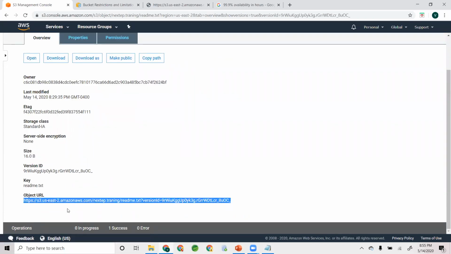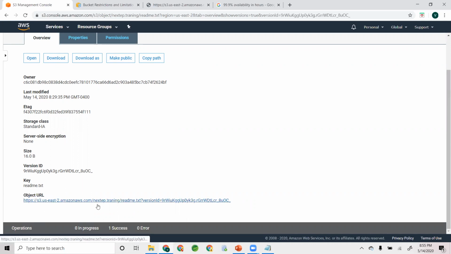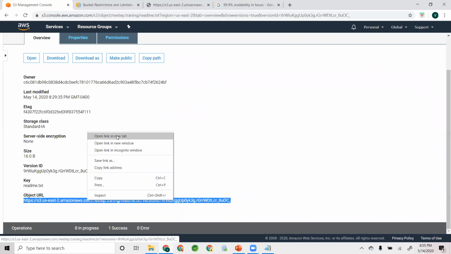What's the object URL? Your s3.region, all of this, /bucket name /object key ?versionId= every single object will have a unique version ID. You can put that into the request parameter, versionId equal to, and then you can get that specific version. This is version number 1. You take this out, and then you will get the latest one, version number 3. Does it make sense?